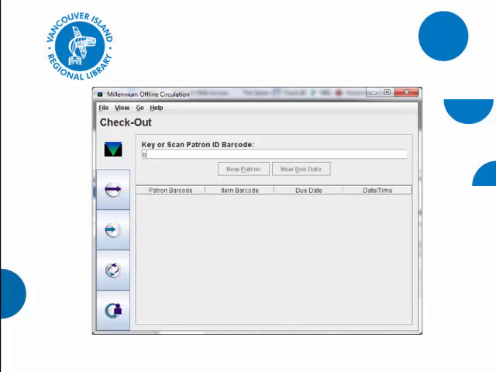When you are finished using the offline module, under File, select Exit or click the red X in the top right corner of the window to exit the application. The offline program can be used subsequent days if you are still unable to access Sierra. Once your connection has been reestablished, please follow the uploading offline transaction procedures.